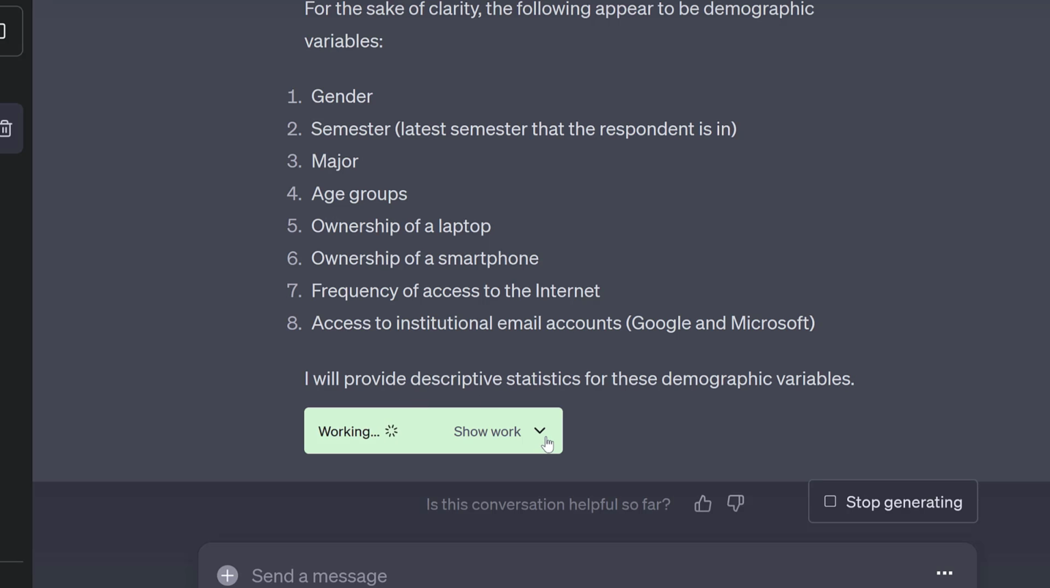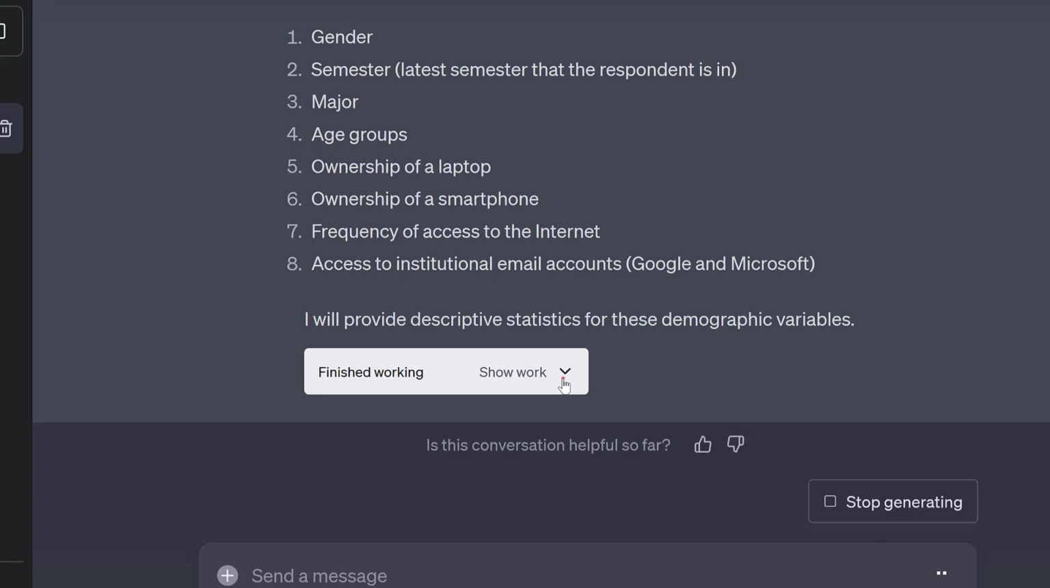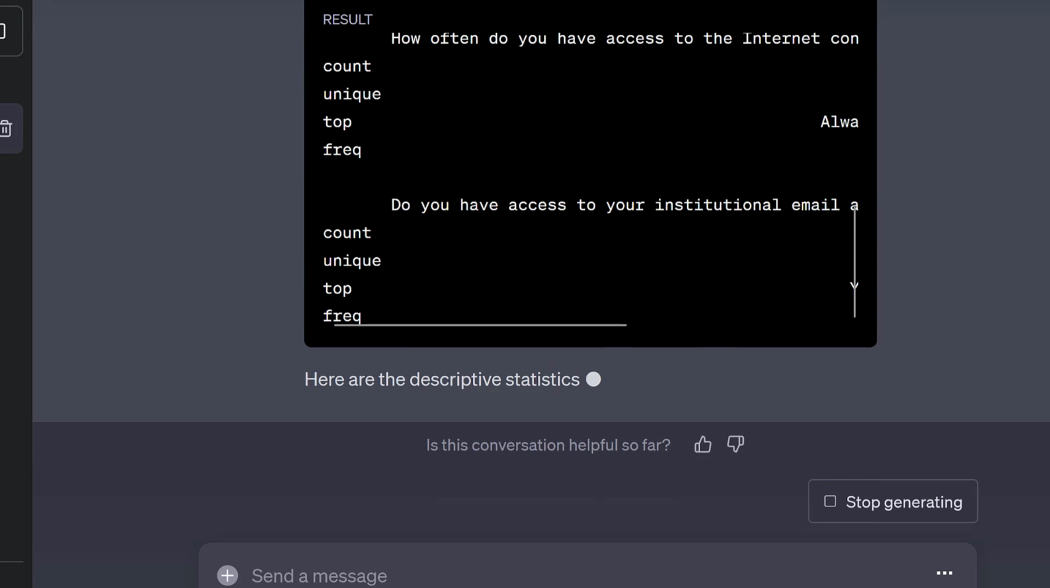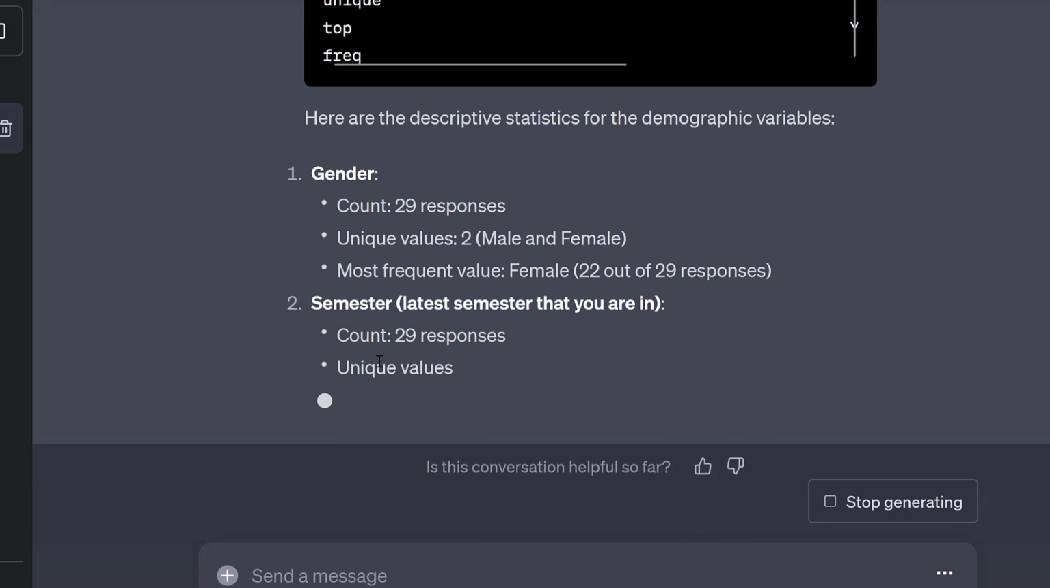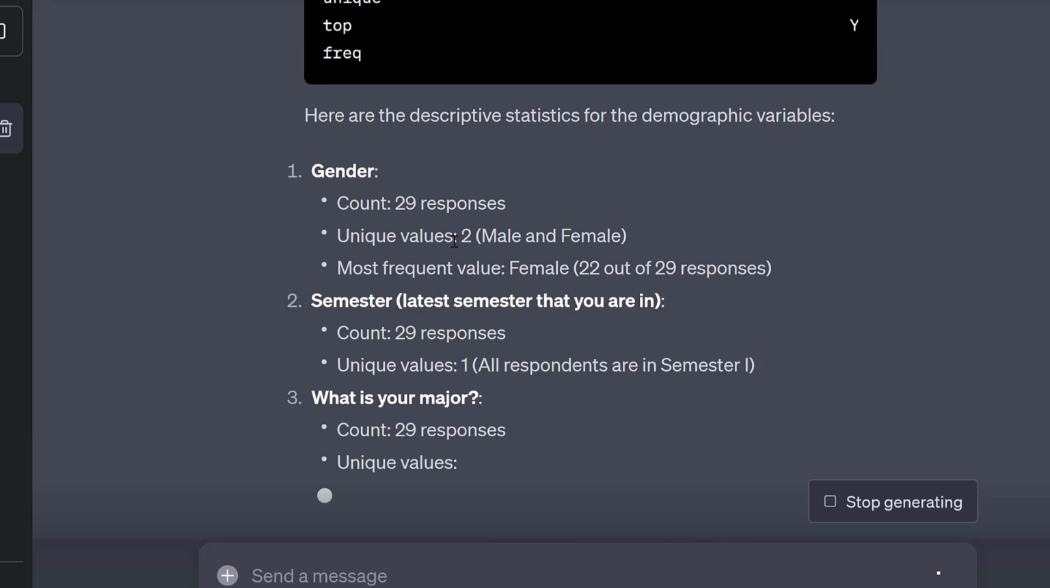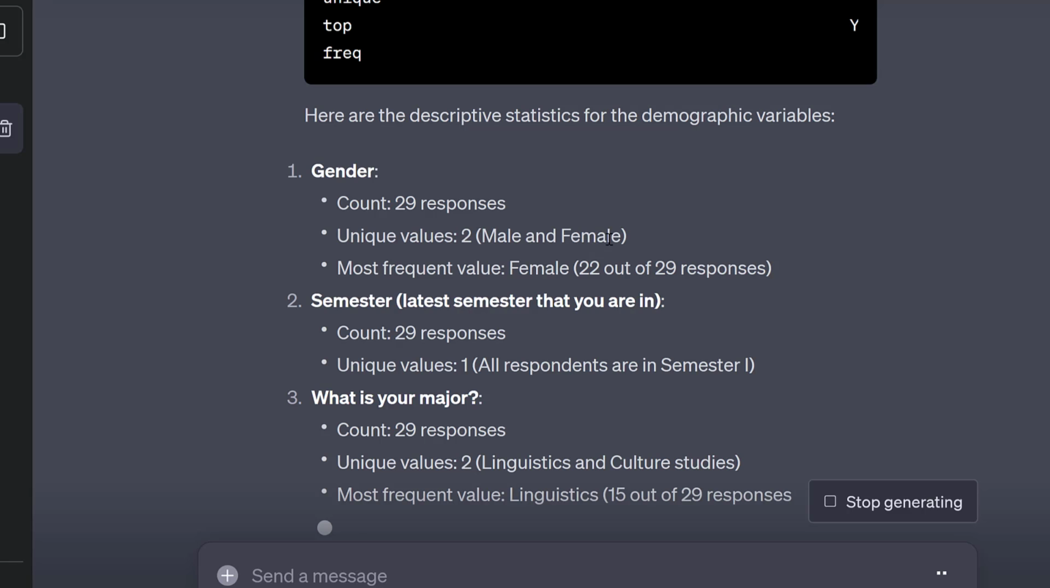Like if you give it a large task that's really difficult for it to handle, it's better to divide the task into, let's say, subtasks so that you can complete each with greater accuracy. This is what is recommended. So here we have the frequencies, as you can see, semester count, unique, etc. And then we have unique values like 2 for males and females. We have 22 out of 29 are females. Then for semester, all respondents are in semester 1.